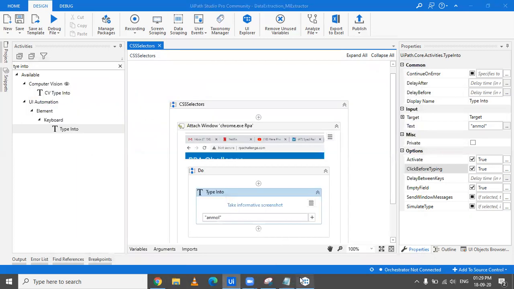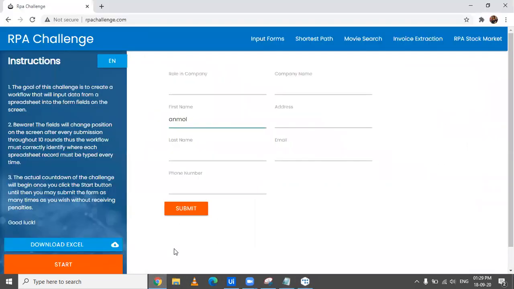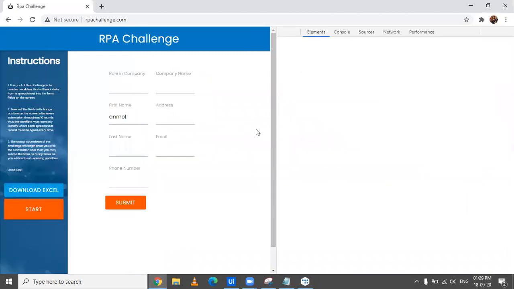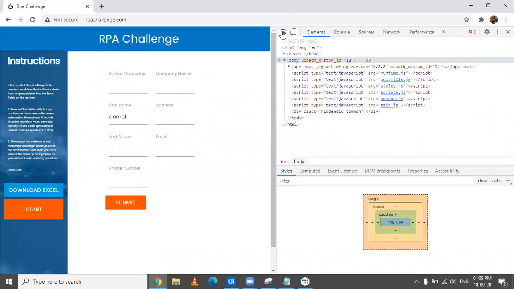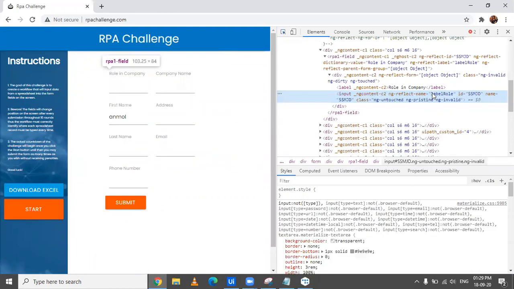So suppose I go to UI Explorer, we have this and we want to say that this ng reflect name input tag must end with first name no matter what comes earlier to it. So we'll say this must end with first name no matter what comes earlier to it. And let's try doing it for something else. We have seen the first name. Let's pick up another tag. Let's pick up, suppose, company name or role in company. I pick up role in company.